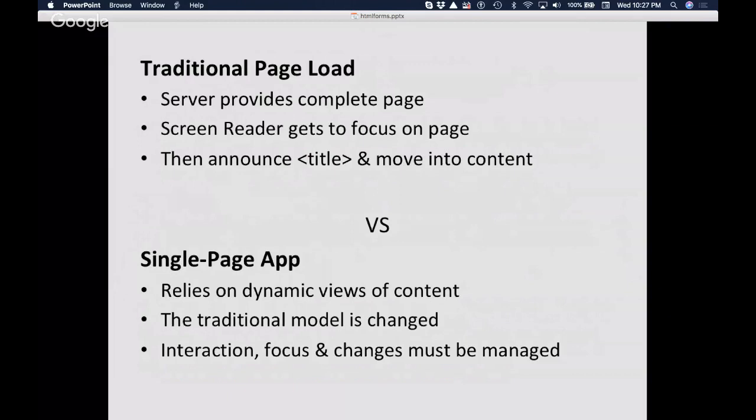These days, single page app is going to be relying on a dynamic content view. It means that some sort of call or some sort of hidden content within the actual forms is changing right underneath the user. So this is the major change to the traditional model. Interaction, focus, all of the changes that are happening have to be managed in a completely different model from what everyone's been used to. People are using frameworks to do this right now, React, Angular, others.